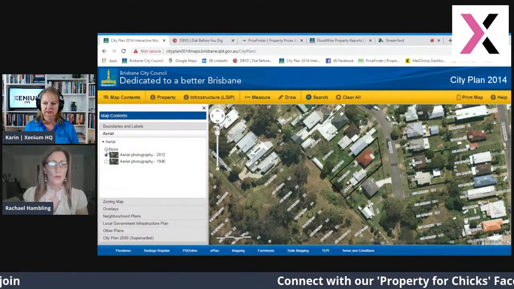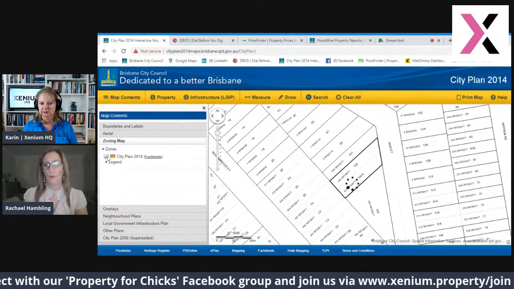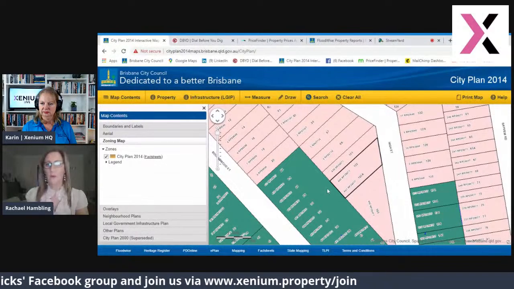So what I would also then do is I'd go to the zoning, and I would check what zone the site would be. Now, there's a couple of ways that you can do this.